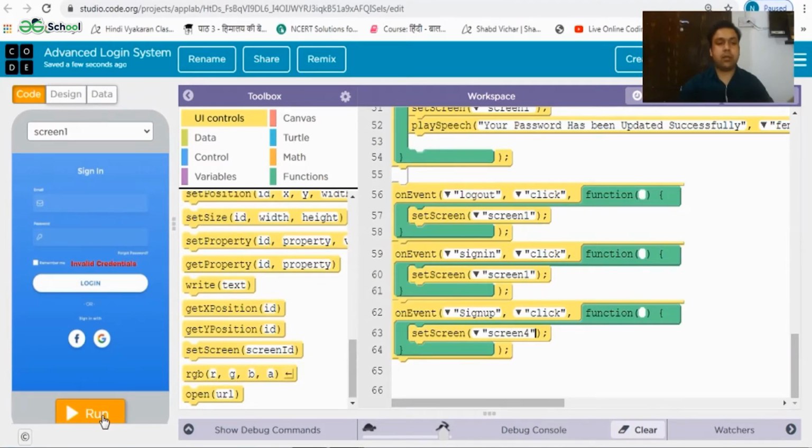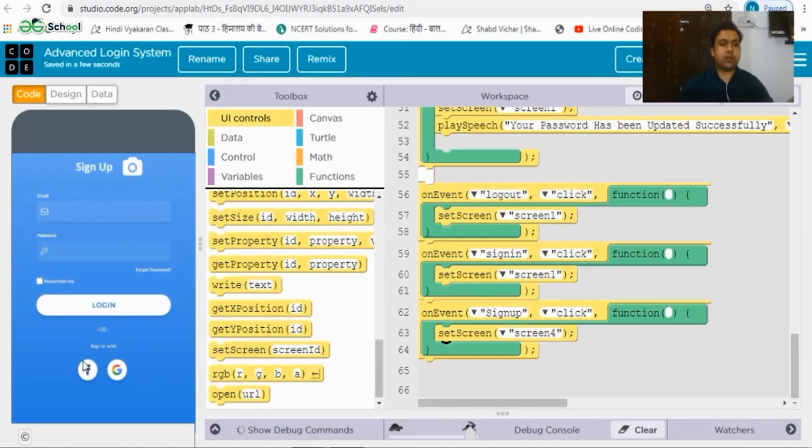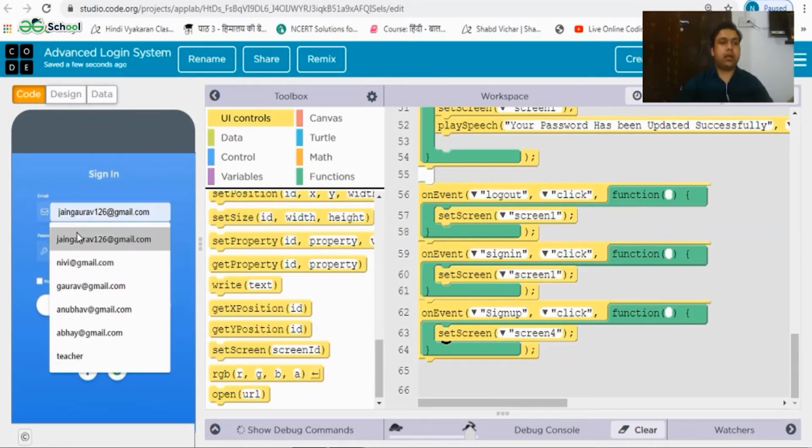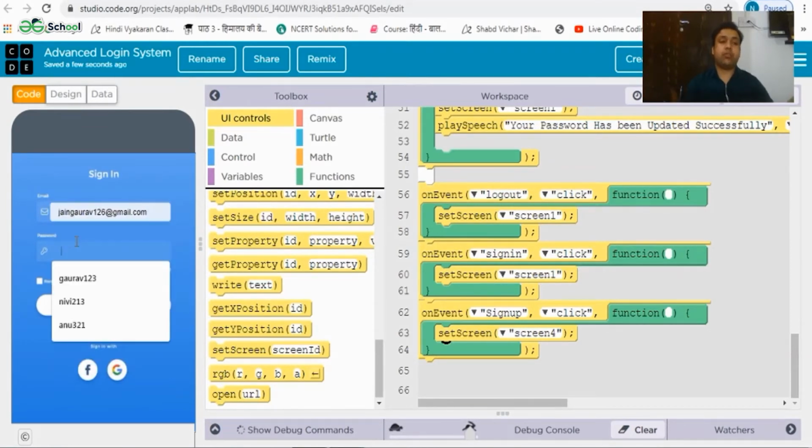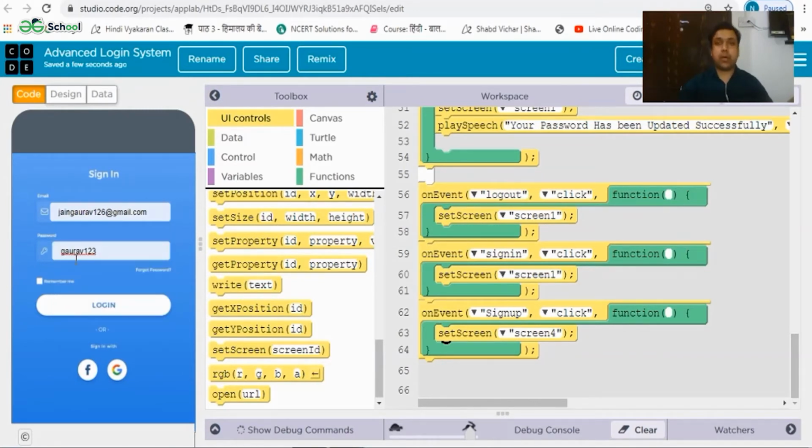So I'm going to run this app. Let's go directly to the sign in screen. Here we are. And here I am going to write down the email address with which I registered my profile on this platform. And here I'm going to mention the password. Okay, let's hit this login button now.